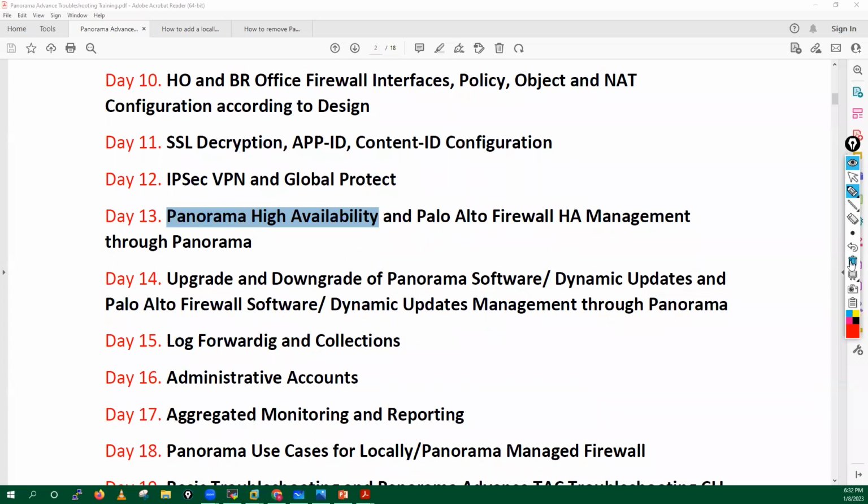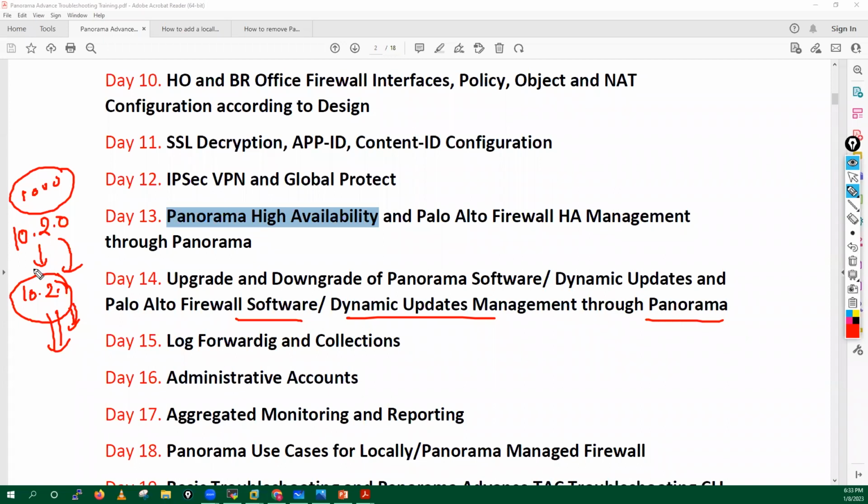Let's suppose you got one requirement. Let's suppose you are running 10.2.0 version and you want to upgrade all your firewalls, and you have around 1000 firewalls and you want to upgrade all these firewalls to 10.2.1. And if you want to do this upgrade just in one go, how will you do that? With the help of Panorama, you can do it within seconds. You just need to initiate this job on all the firewalls. So I am going to discuss how we can do the software upgrades and dynamic updates of your firewalls through Panorama, how we will manage all these things.